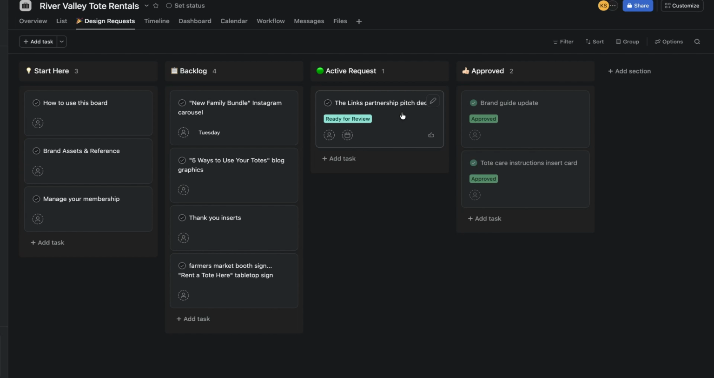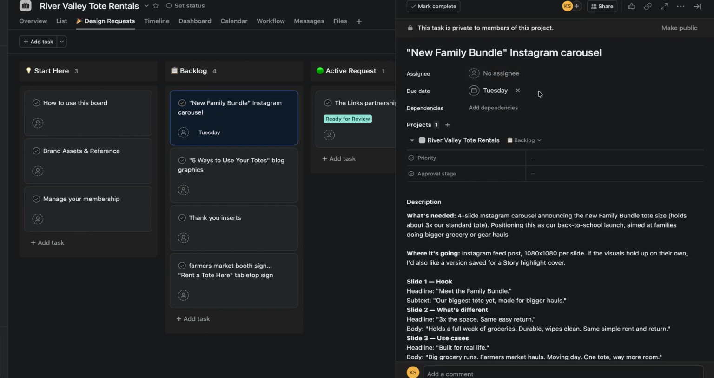One thing worth mentioning though is that the more detail you give me on the request, the faster I can move. So let me show you an example of what that looks like. Here's one sitting in the backlog right now. It's an Instagram carousel for a family bundle launch for this tote rental company, and this is a good example of what I mean about detail.